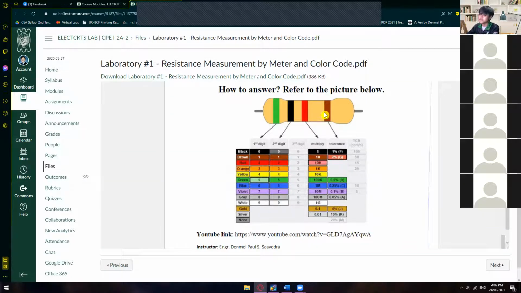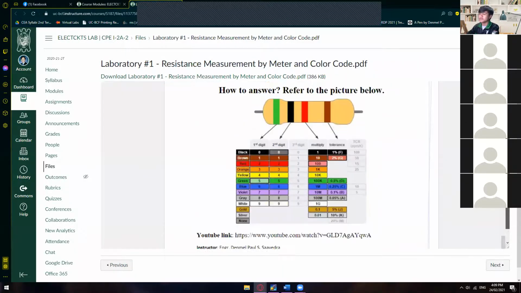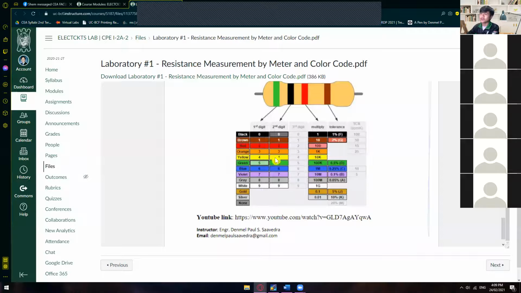Were you able to get that one? Yes, sir. Let me give you another example. If we have gray and then violet, that's 87, and then a multiplier of black, so 87 times 1 is 87. So 87 ohms is the value of that resistor. And let's say we have a tolerance of 5%. The value of that one ranges from this to this. Just get the 5% of it, plus and minus. All right, that's it for your laboratory number 1.